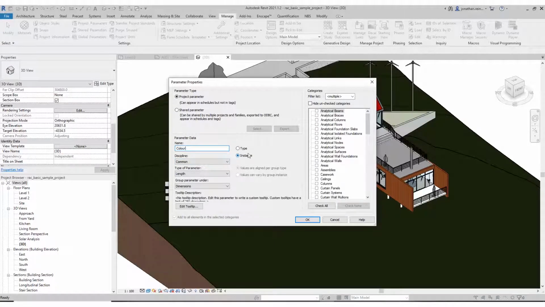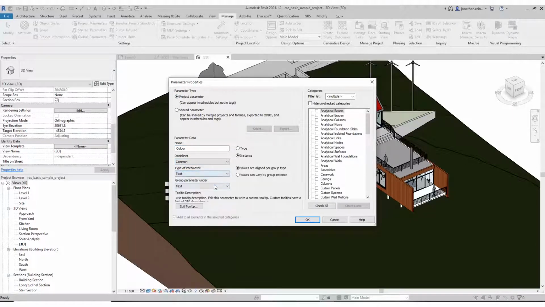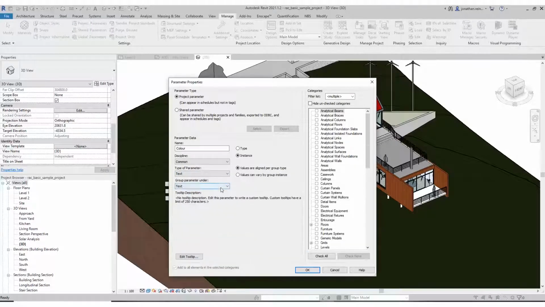We want to make this an instance parameter so that each door will be different. Leave it as a project parameter. It will be a text. We can group it under text, and where you group it is how it appears on your properties tab on the left hand side. And we only want to apply it to doors. If we select anything else, such as floors, casework, ceilings, then that color parameter will also apply to that particular category of objects. So we're just going to create it for doors. Just going to click OK.